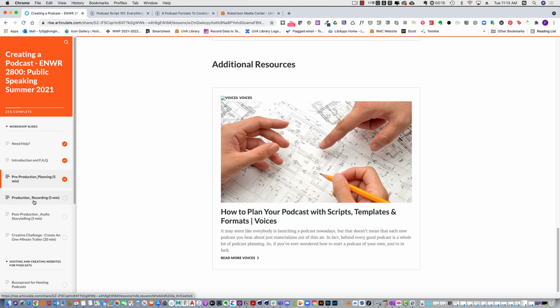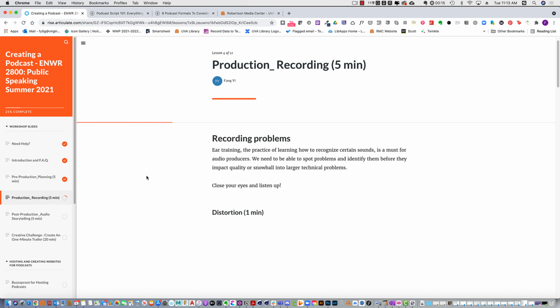And let's move on to the production phase. The production is all about recording, especially whether you're doing interviews or voiceovers. You want to get your recordings done at the production stage. And here, what I want to highlight is that a lot of people are having a hard time identifying some of the recording problems because their ears haven't been trained to look for those problems.